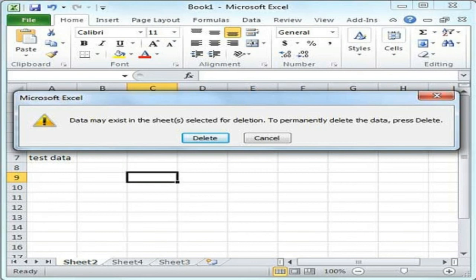When this is done, a message appears on the screen which cautions the user that the sheet will be permanently deleted and it cannot be retrieved. The box also gives a choice of Delete button to commit and Cancel button to cancel the operation.